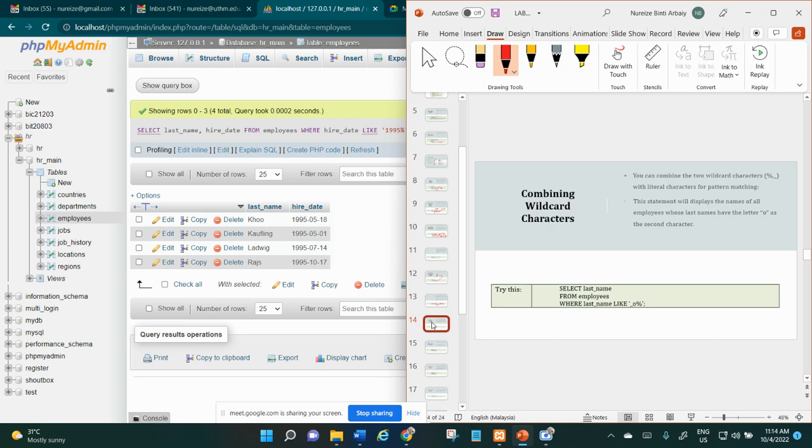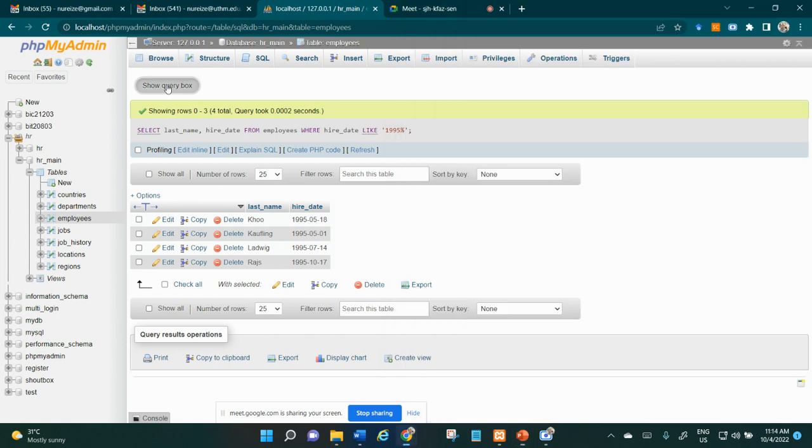Okay, next, combining wildcard characters. You can combine the two wildcard characters, the percent and the underscore, with literal characters. This is for pattern matching, and this is the explanation for this query. This statement will display the names of all employees whose last name has the letter O as the second character. Okay. So let us try.